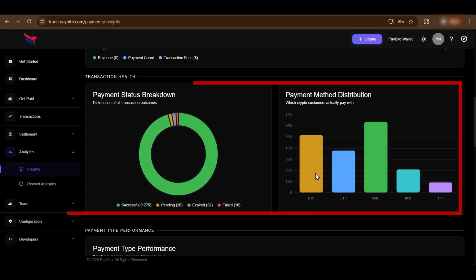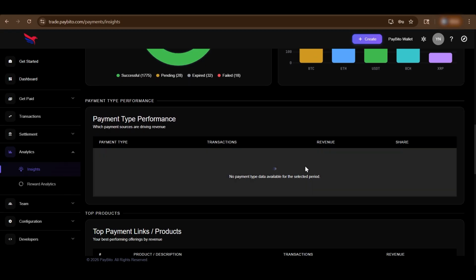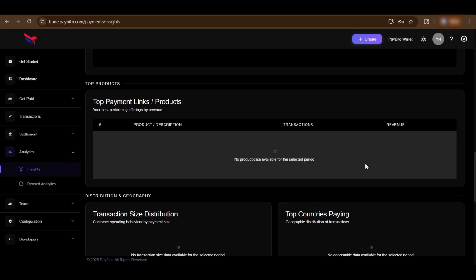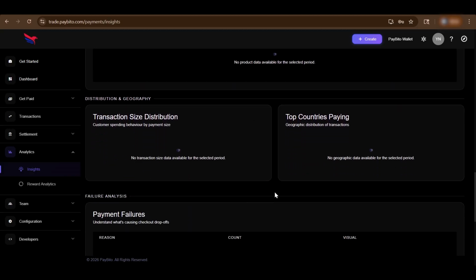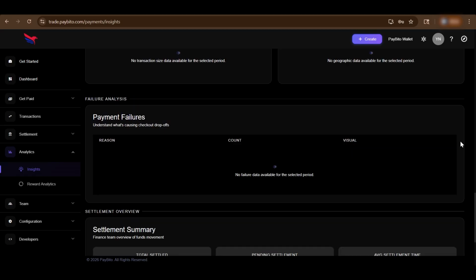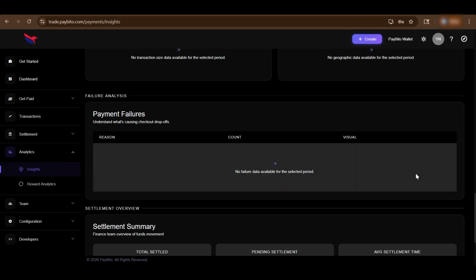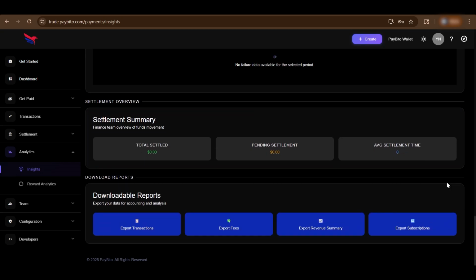Here you can check transaction health, payment type performance with payment sources driving revenue, top payment links or products, your best performing offerings by revenue, transaction size distribution, customer spending behavior by payment size, top countries paying, and geographic distribution of transactions. Here you can see all your failed payments, understanding what's causing checkout drop-offs. Here you can see the settlement summary, a finance team overview of funds movement. Here is data for accounting and analysis.